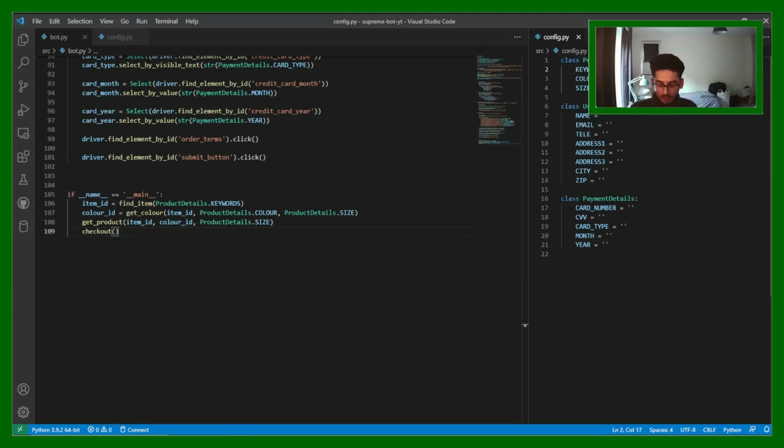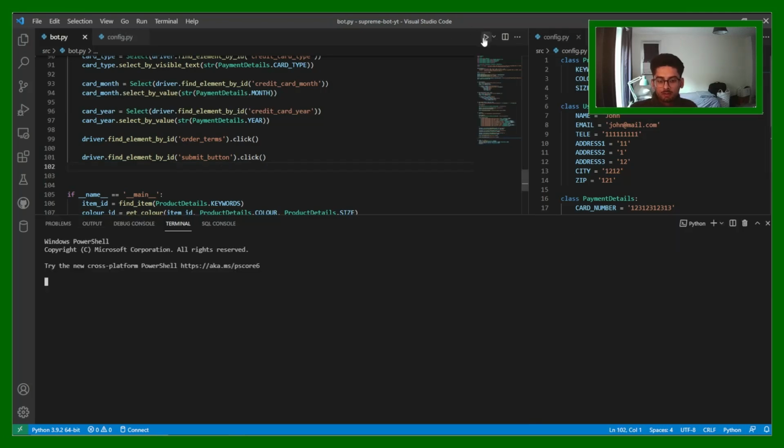Okay, so let's just give this a test. So this was logo split. This was black in medium. Let's just write in some random things. Let's say John is buying this. His email is john@mail.com. I'm just going to write in some random stuff. 1 1 1 1 1. This was credit card. Month, let's put in 06, and the year 2023. Let's run that and see what happens.